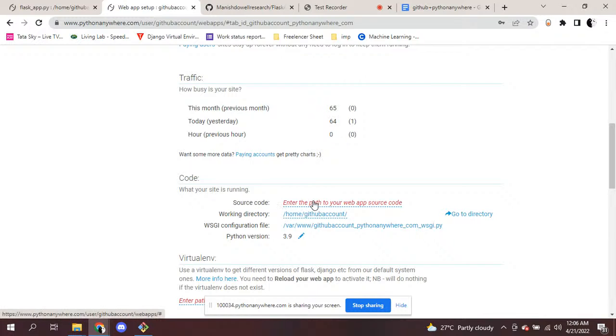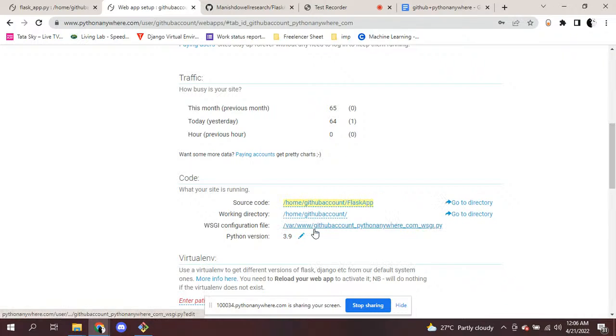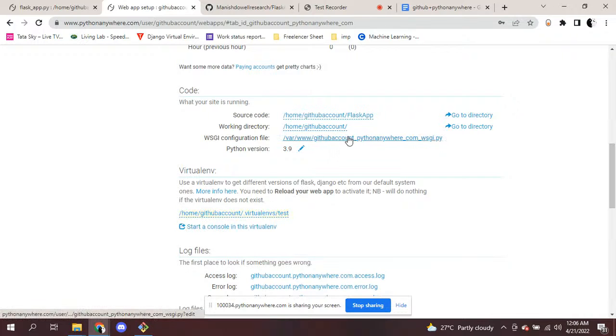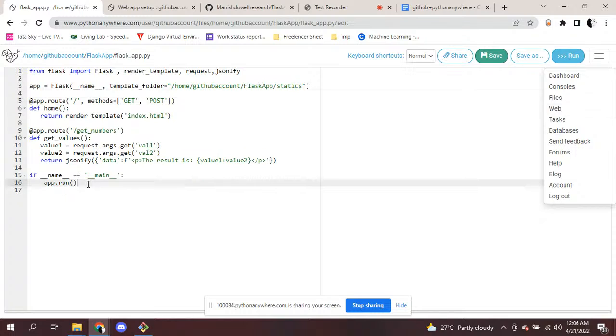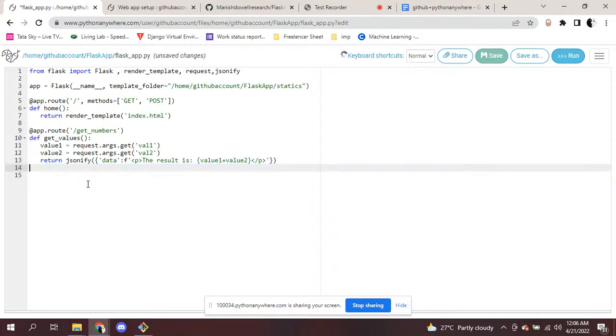So as you know, source code is our flash app. So you can type flash app. So it will take automatically the path. We have to give the virtual environment name test. Then we should do something. You can see there is this line, if __name__ this function. We are not using this because with PythonAnywhere we don't need this. The WSGI file will do all this job, so we have to remove this. Okay, and save this file.